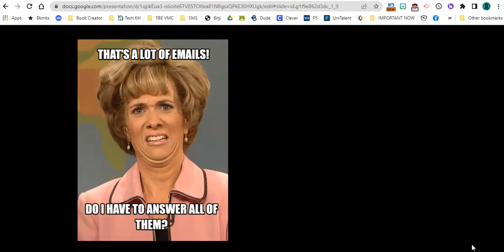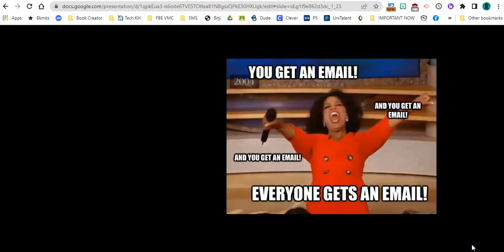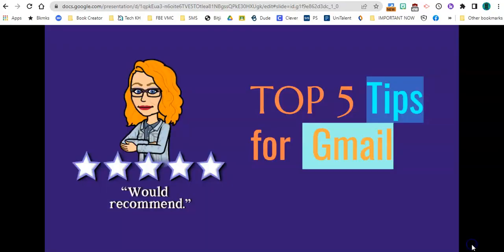Yay, more email, said no one ever. But it is a fact of contemporary life for teachers, students, and just about everyone else. So here are my top 5 features in Gmail to help you improve your workflow and get you through your email efficiently and effectively.